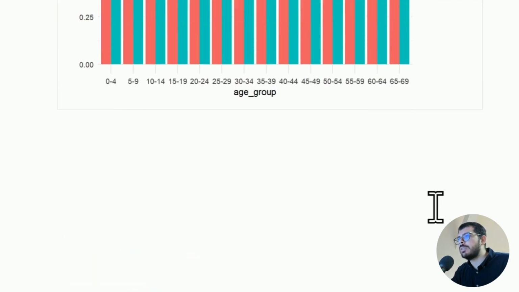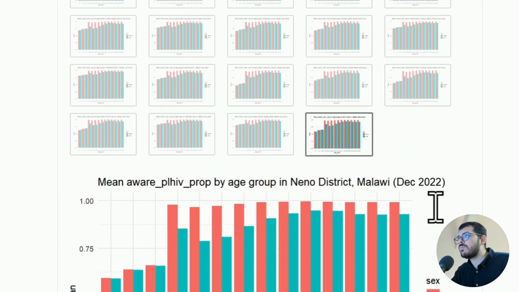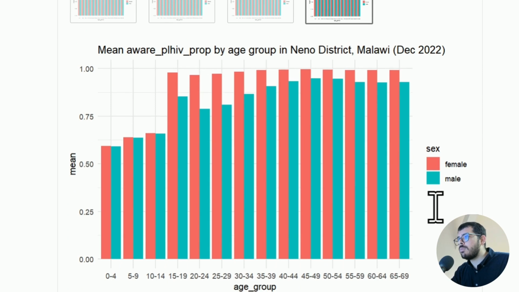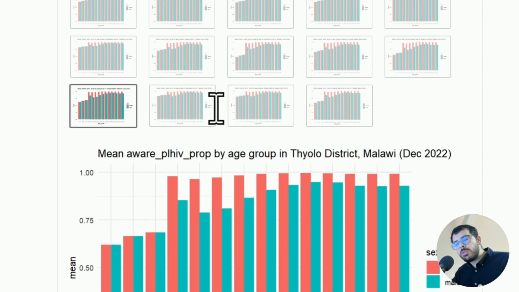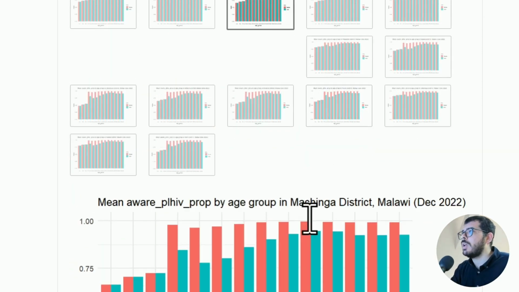Once we run this, we will have multiple plots, as you can see here, and it's still running. Actually, we have all these plots. We have 28 plots. We only run the code once, and this allows us to save a lot of time, and this is exactly the objective of this lesson.